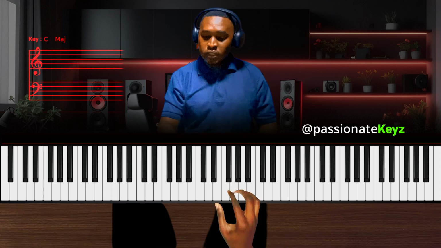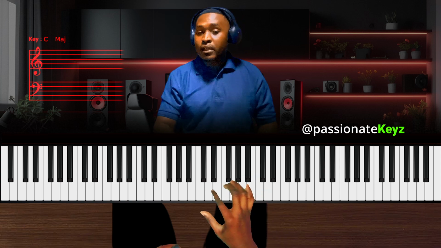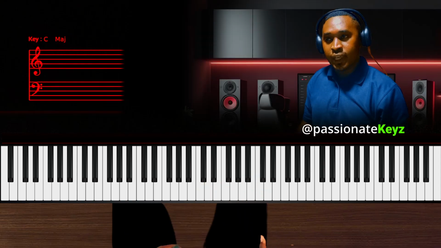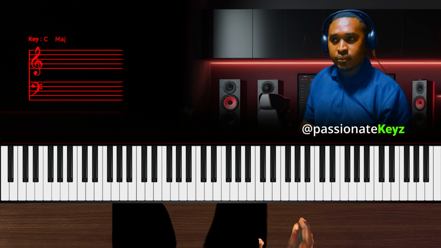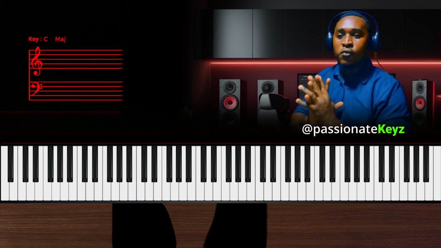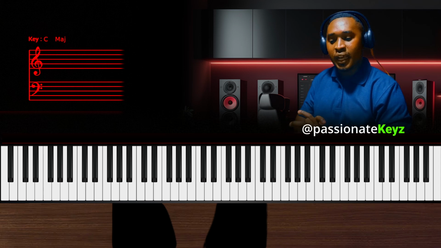The key is to be able to play this in all 12 keys. So if your melody line or your melody note is found in any of the keys on the keyboard, you would be able to play them fluently. Now let's apply it to another real life song. Hallelujah.